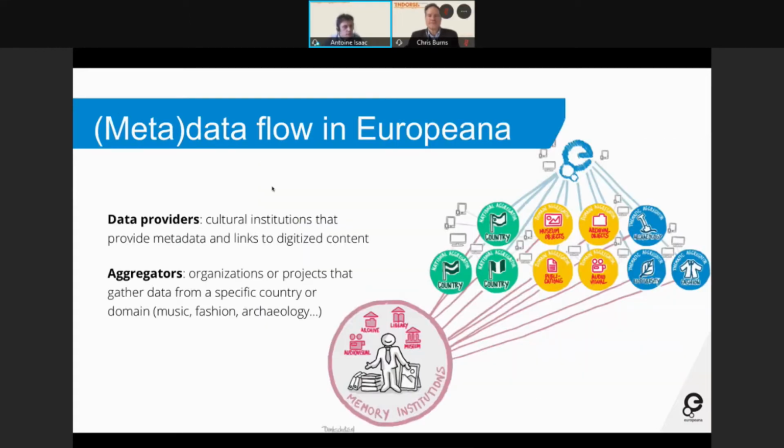And concretely, what happens in Europeana is a sort of data flow, and by data, Europeana means mostly metadata. So we gather metadata that comes from memory institutions, so again, libraries, archives, and museums. And this metadata has pointers to digitized content, but Europeana does not host the content itself. So we gather the metadata that then point to the digitized content which still exists on the original provider's websites.